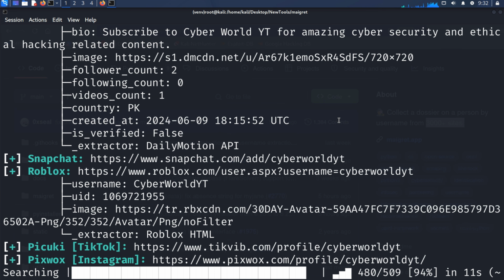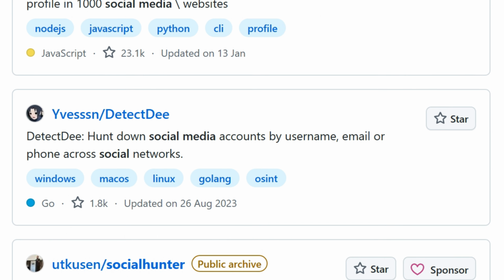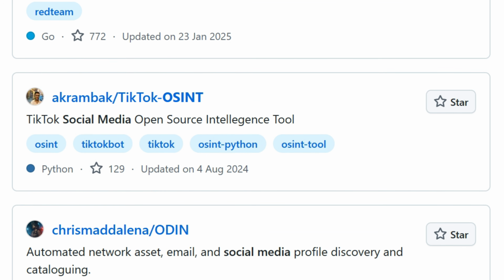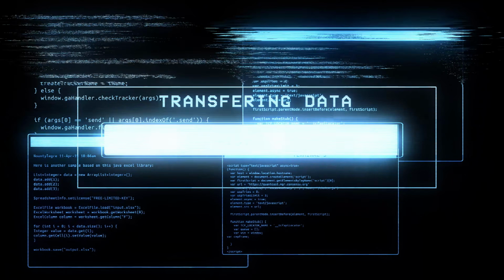I found the social media OSINT tools that actually do this in 2026, not the dead ones from old tutorials, the ones that genuinely still work right now. 6 of them. Let's go.